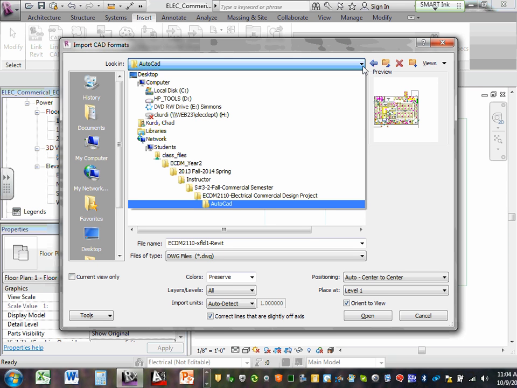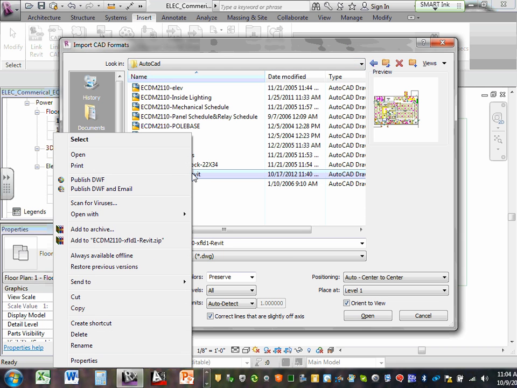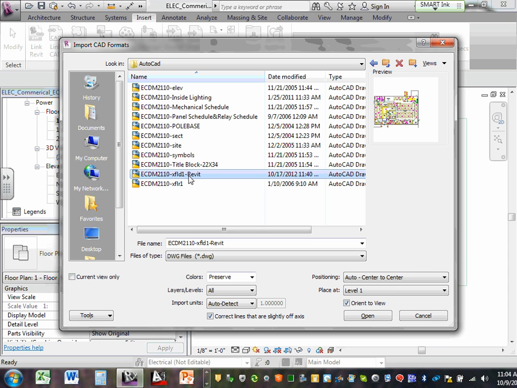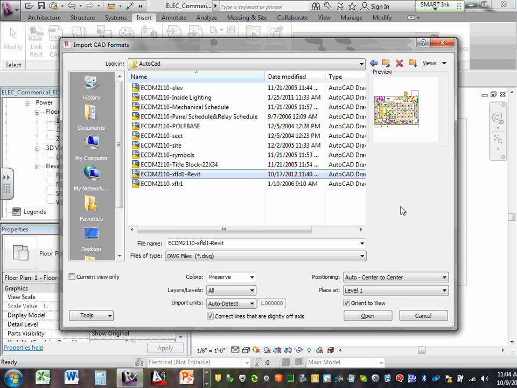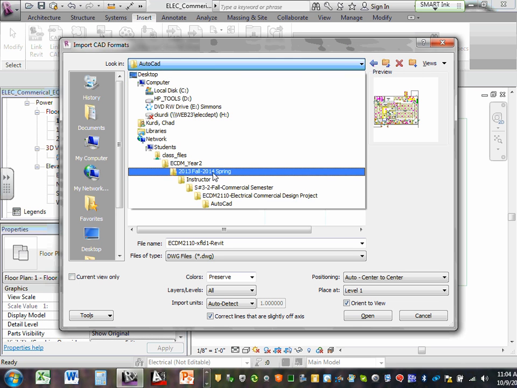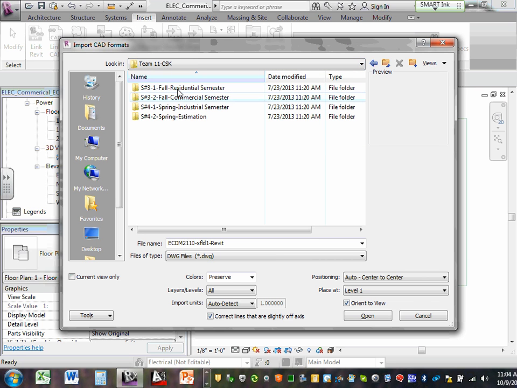Now what I would like you guys to do is, right there. I just forgot to copy this one for you. Right click on it and copy it. The file, the second from the bottom. Right click on this file and copy. Everybody did that? Copy it. Now let's go back to your team folder. See how I went back to my team folder? My team is team 11.